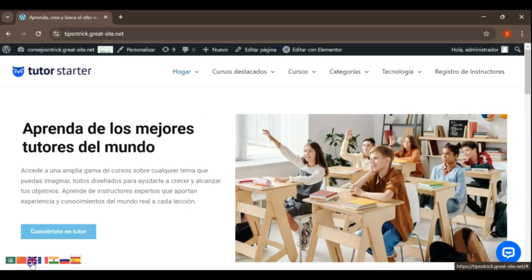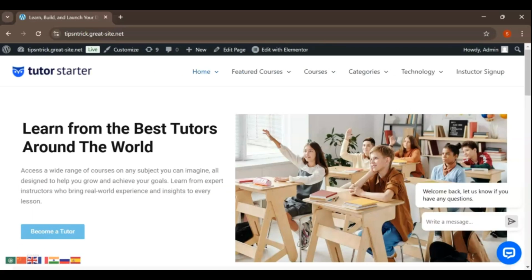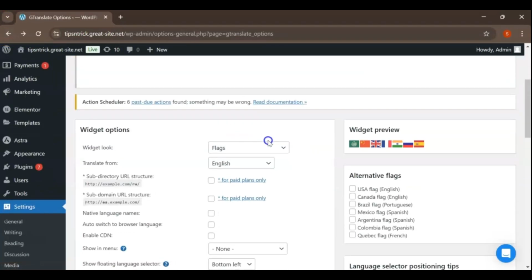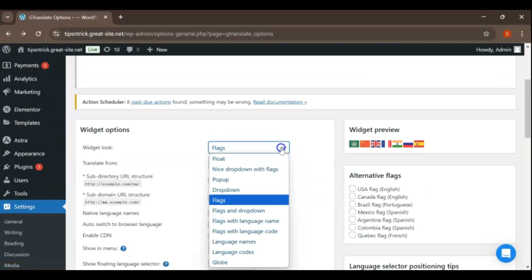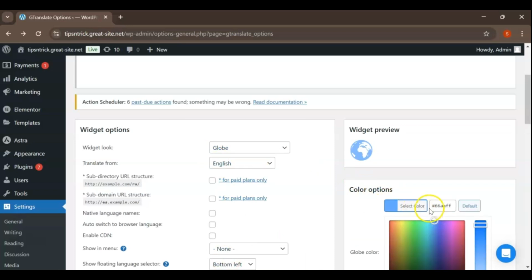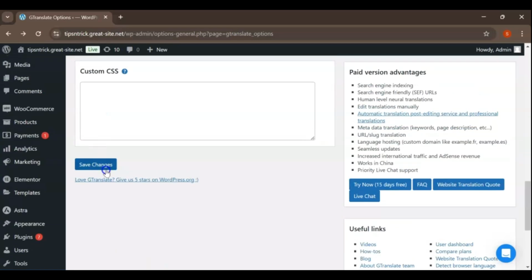Let's enhance the language switcher on your website by giving it a modern and user-friendly look. Instead of a plain menu, we'll use a globe icon as the language selector. Update the globe icon's color to match your website's branding. Choose a color that stands out but complements your design, like a bright blue. After every update, don't forget to save the changes.